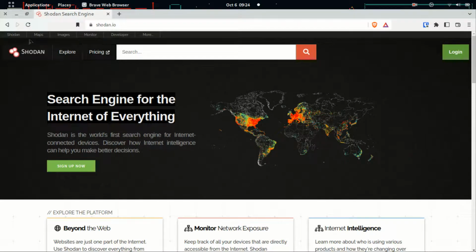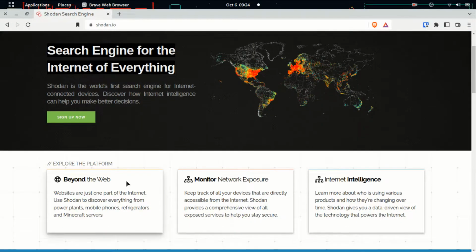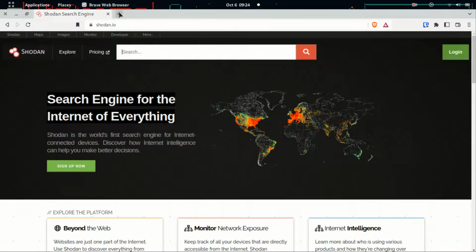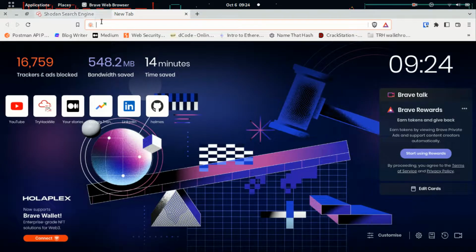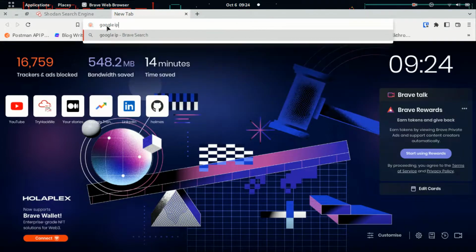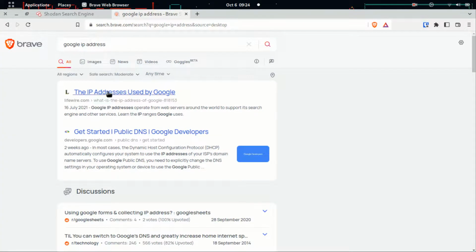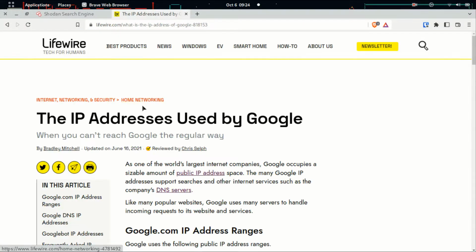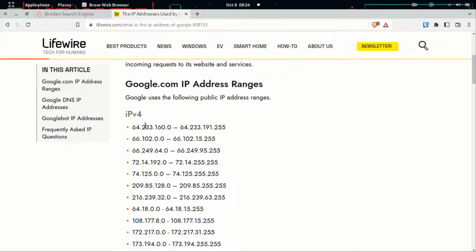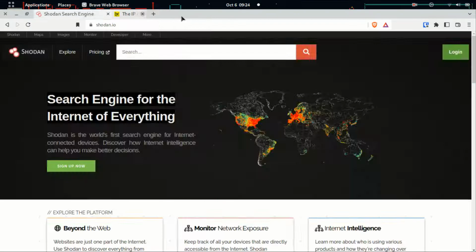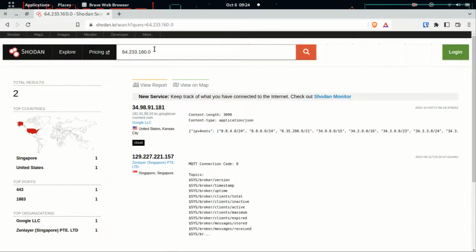So we're going to start with what things are there. Shodan will give us a lot of hints, and beyond the web, monitor network, internet intrusion, so many kinds of things. Like if you're searching, let's go and search for the Google IP address. Let me show you this. Let me just copy this just for showing purposes.